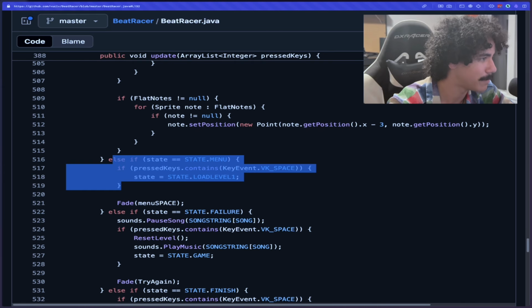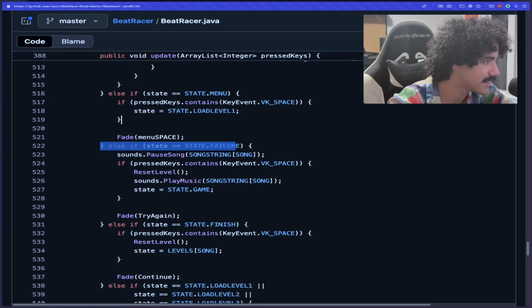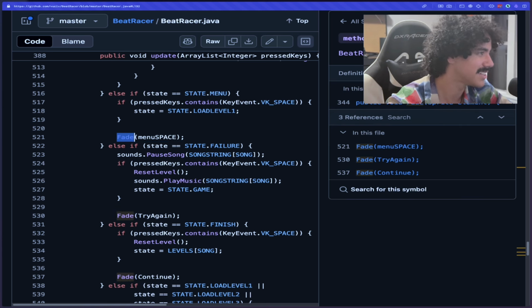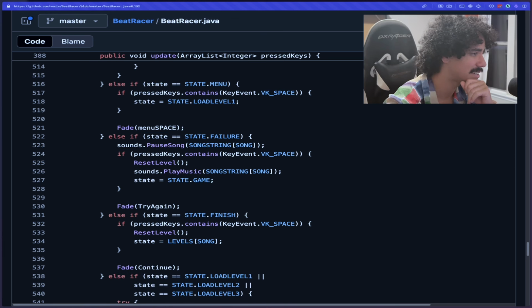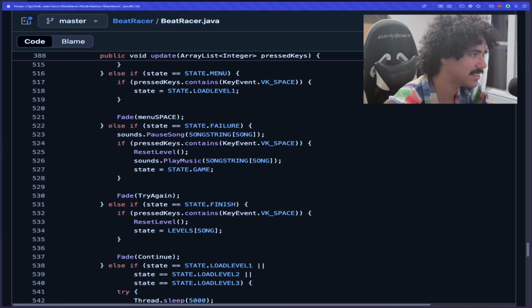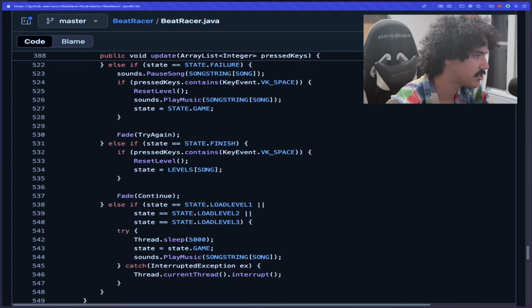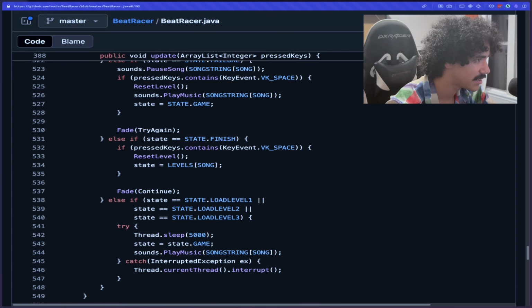Okay, so if you're at the menu and you press space, you load level 1, and then we fade it. I probably thought I was so cool with this fade. Also, why is fade capitalized? It should not be capitalized. If press keys that contains... Oh, if we failed and we press space. Okay, I can understand this. We reset the level. We play the music of the song we've been on. We fade to try again. Otherwise, if we finished, you press space, you just start over again.